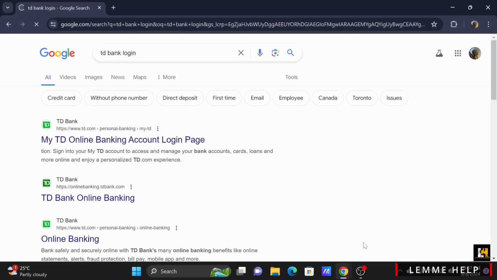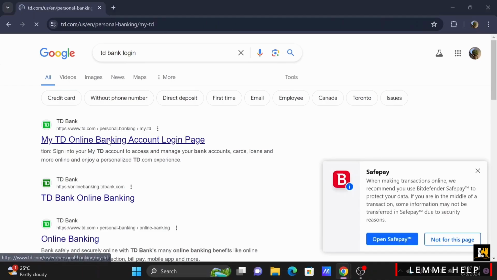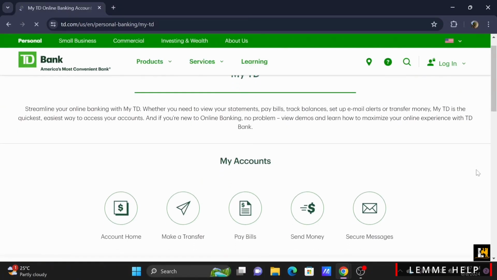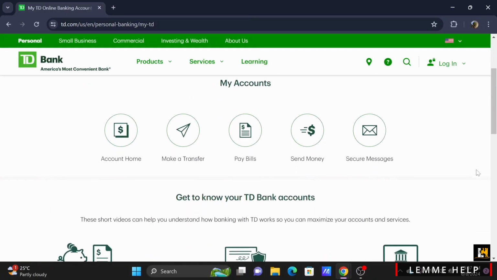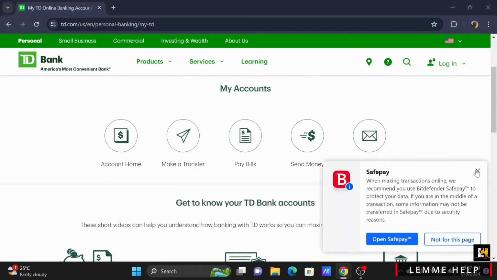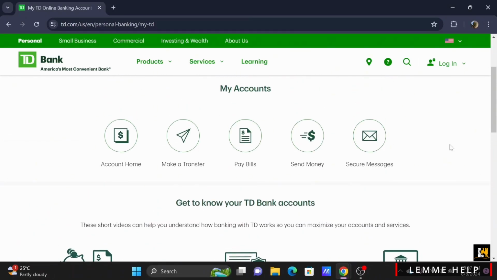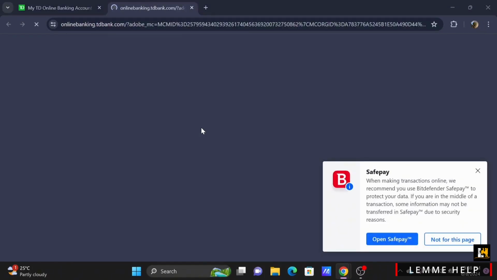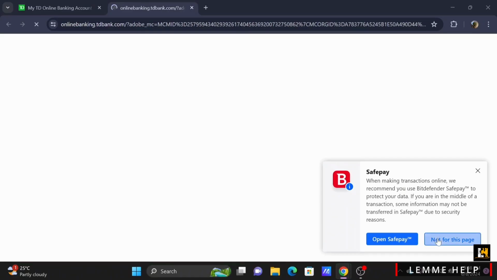In your preferred browser, search for TD Bank Login. Tap on any of the suggested portals. With a tap, you'll be redirected to its official webpage. To log in to your account, at the top of your dashboard, you should find the option called Login. Tap on it. Then, select Online Banking. Wait until the page loads up completely.